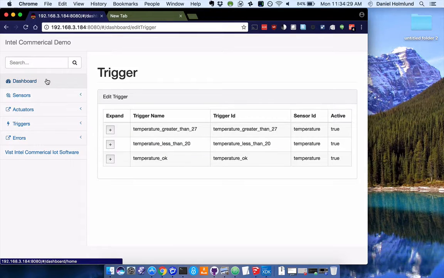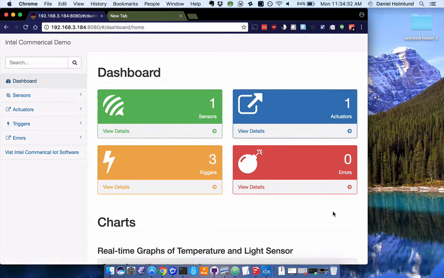So this is our user administrative interface. And next, we're going to go and develop our automation engine.